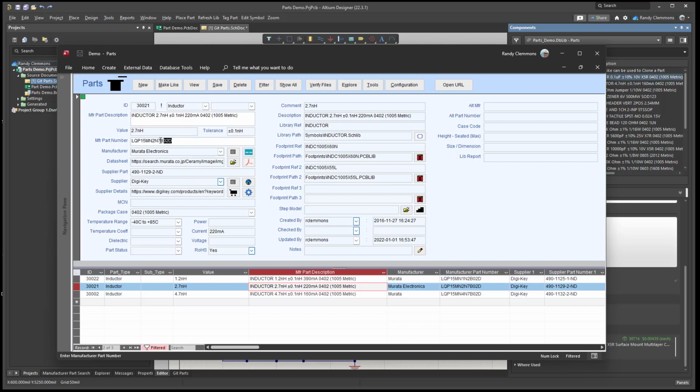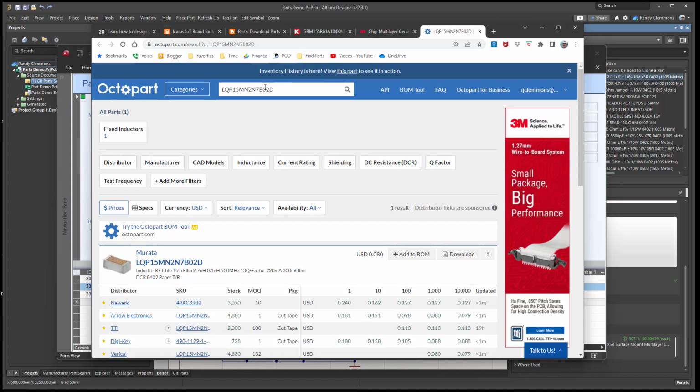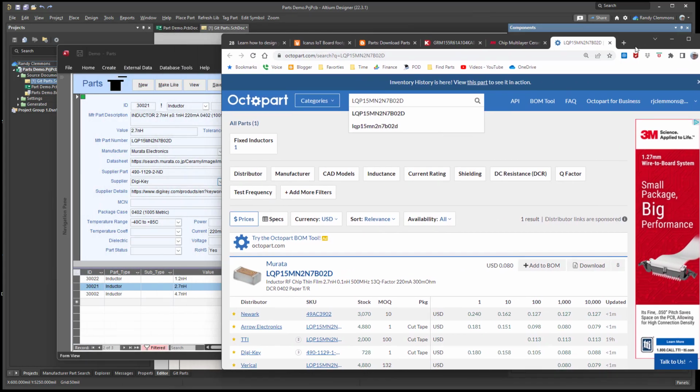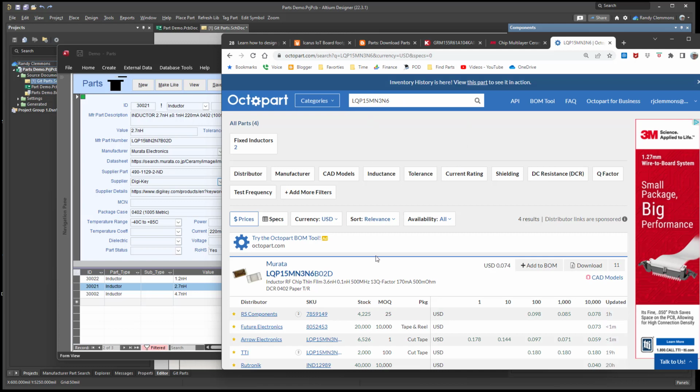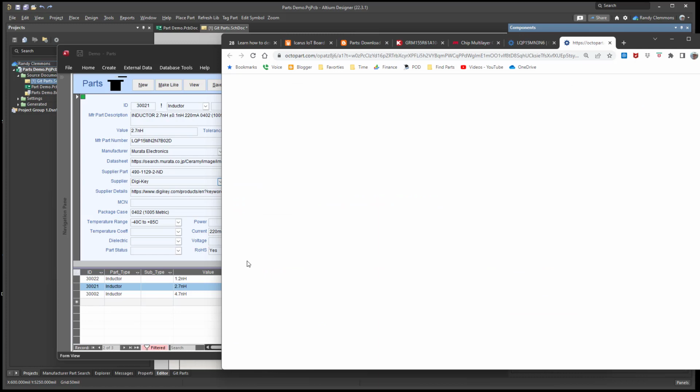But what I'll do here is I'll copy this part number and I'll jump out to Octopart. I didn't really need to copy that because the link to Octopart passed this data to Octopart when I went out there. I went by the part number and did a search. So we can change that, for example, to like 3.6 nanohenries, and take a look around. We've got some over here at DigiKey.